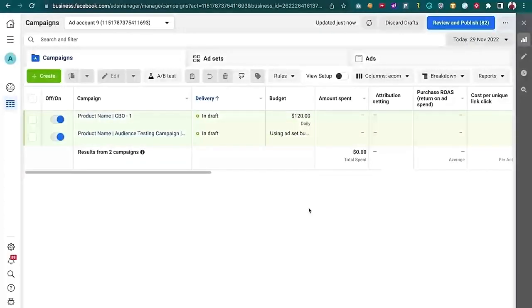Now let's create our first retargeting campaign. With the retargeting campaign, we are going to target all those customers and people who have interacted and shown interest in our ads and maybe visited our website as well.